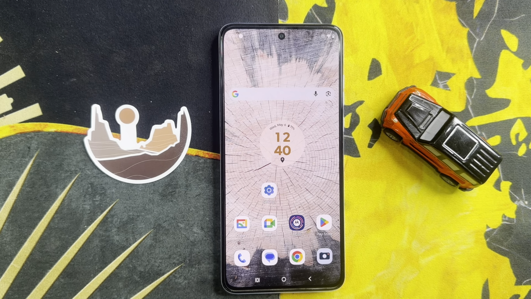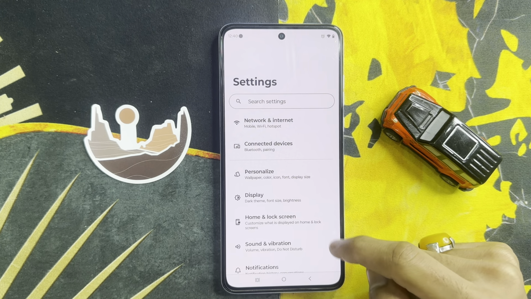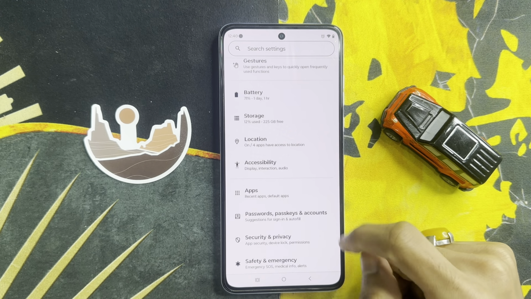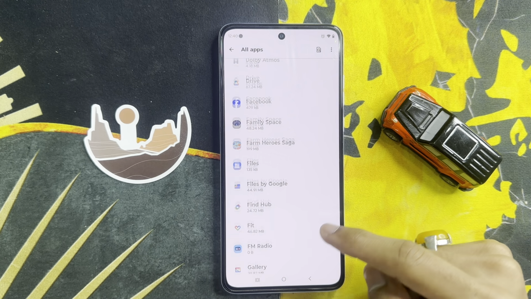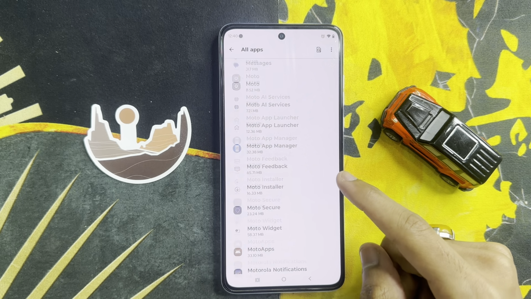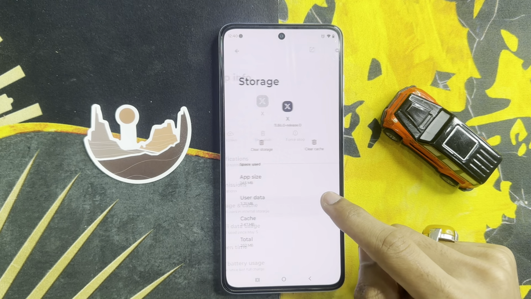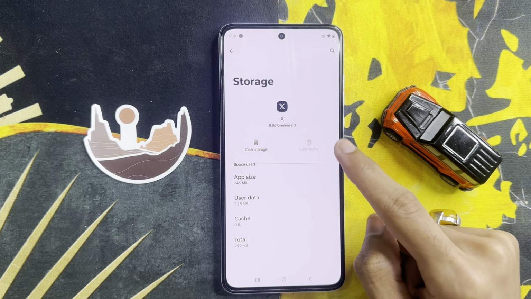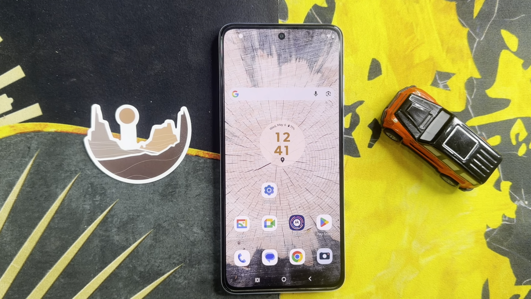But if it's not solved, if you want to fix this problem, again go to app library, click on settings app. Now in settings, scroll down and click on apps and click on see all apps. Scroll down and search Twitter from here. Click on Twitter app and click on storage and cache. If you want to fix this problem, clear cache of the Twitter app. After clicking on clear cache, go back to home screen. You will see your problem is solved.